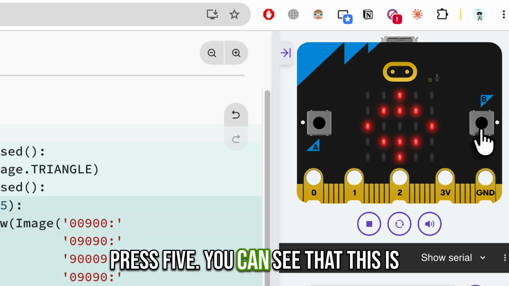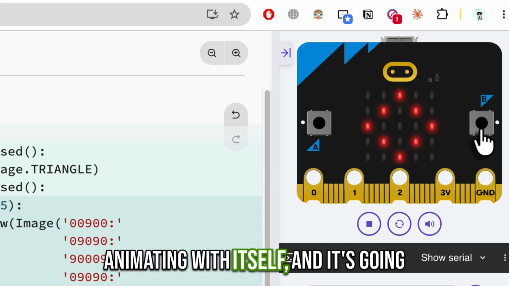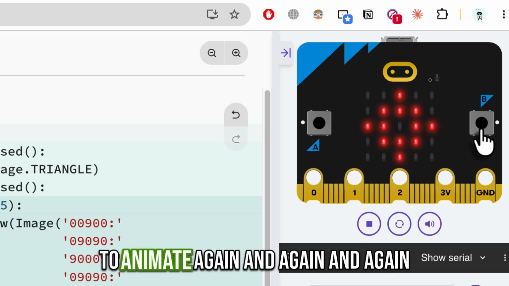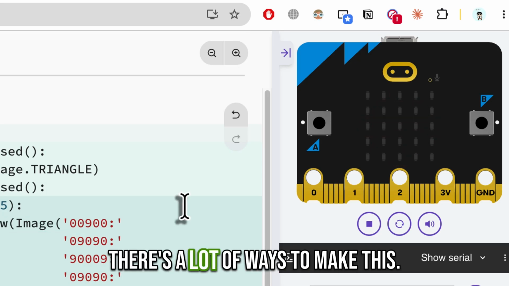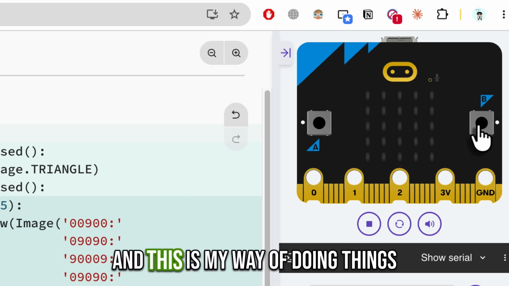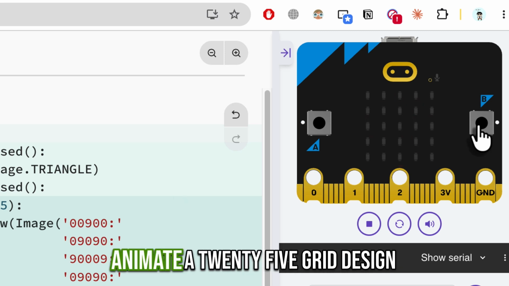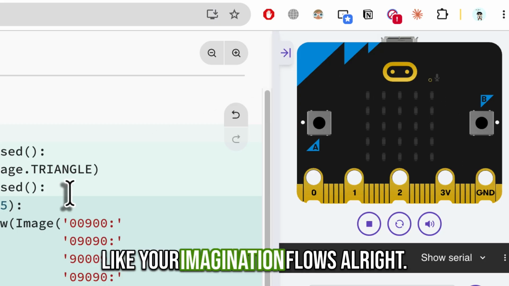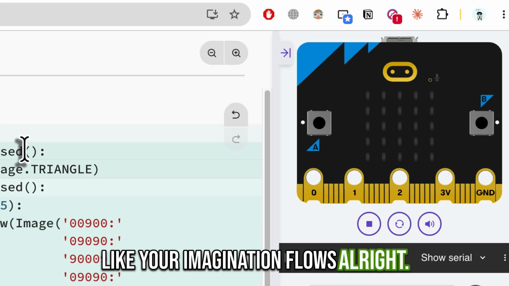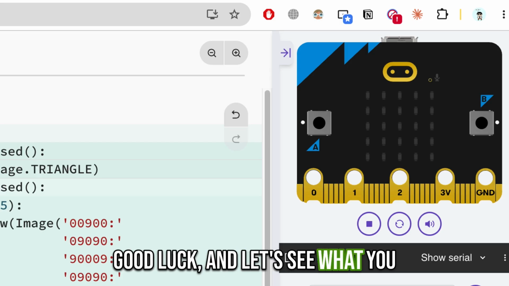Press B, and you can see that this is animating itself, and it's going to animate again and again and again. There are a lot of ways to make this. This is my way of doing things, and depending on how you would like to animate a 25-LED grid design, let your imagination flow. All right, good luck, and let's see what you guys can create.